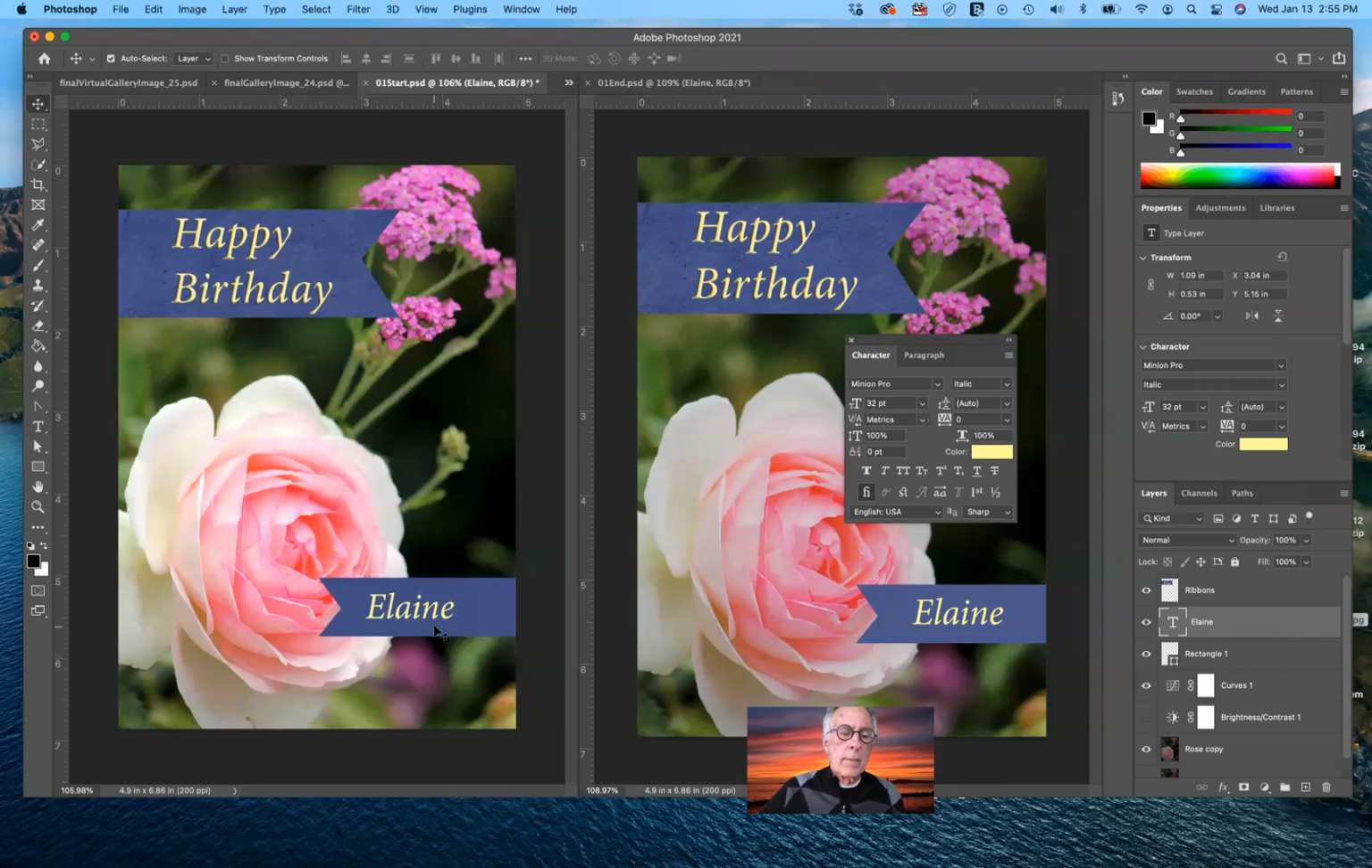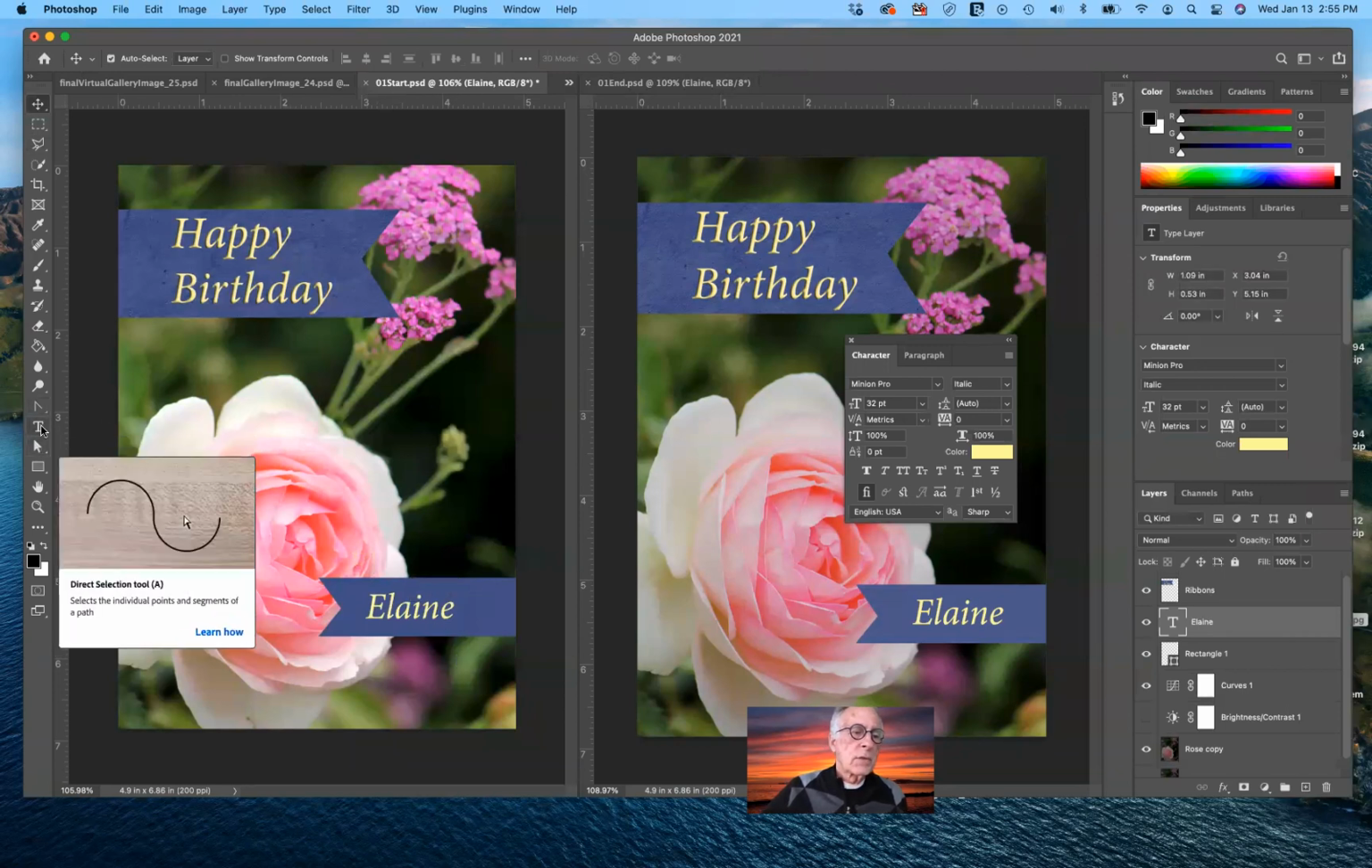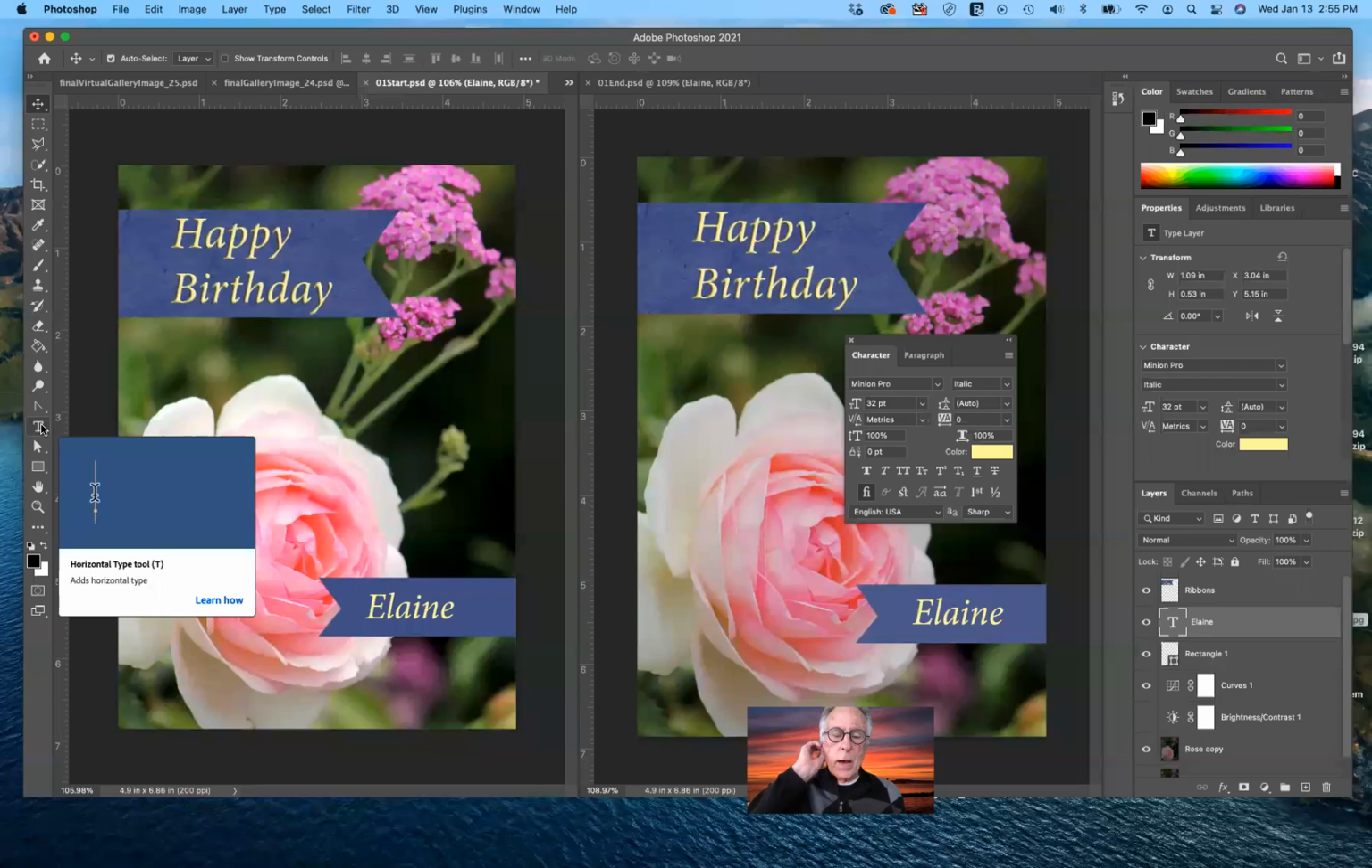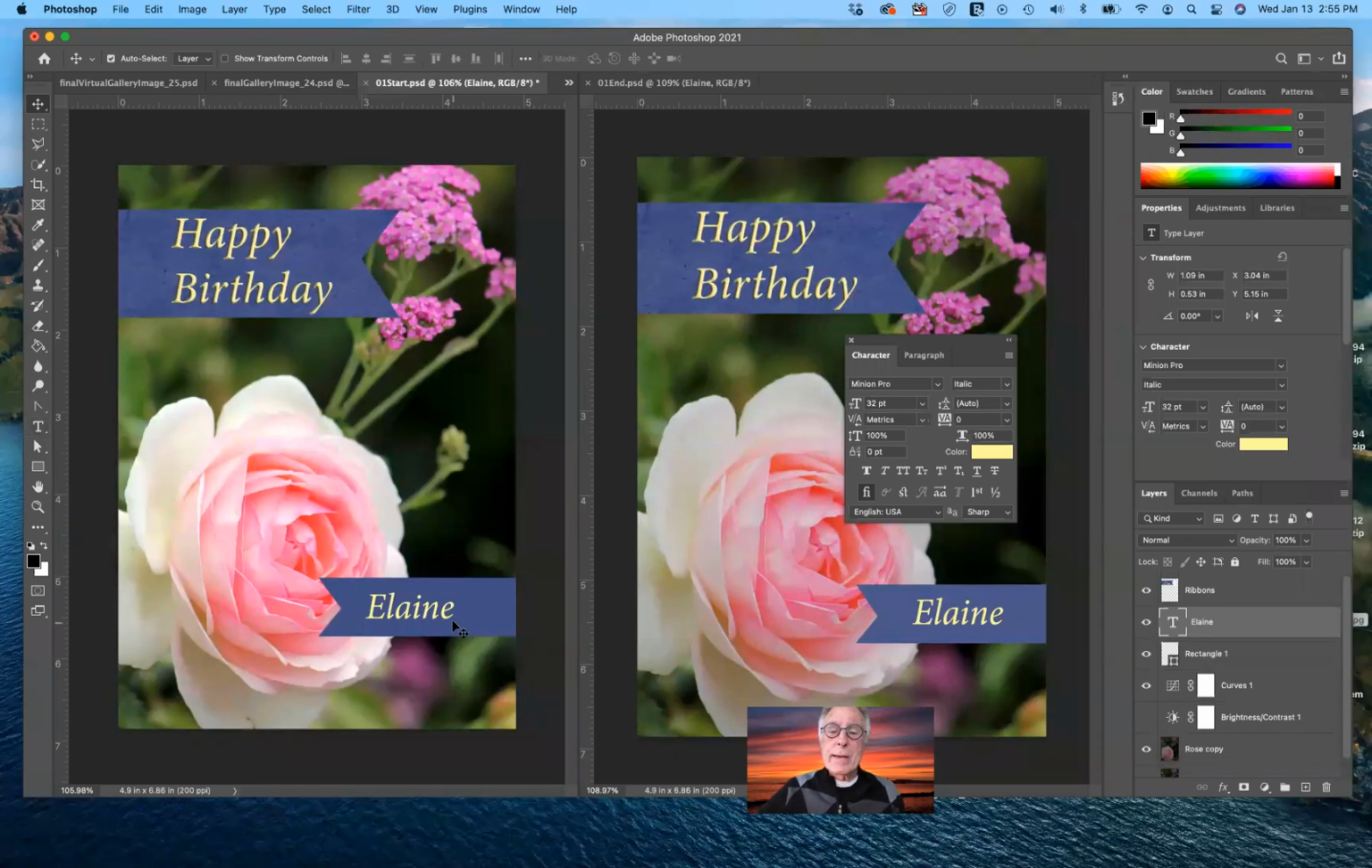Now, the text tool, which is this tool here, because it is vector, allows me at any time to change the font, change the color, and change the size, and it will adhere to the resolution that I've used to create this particular image.